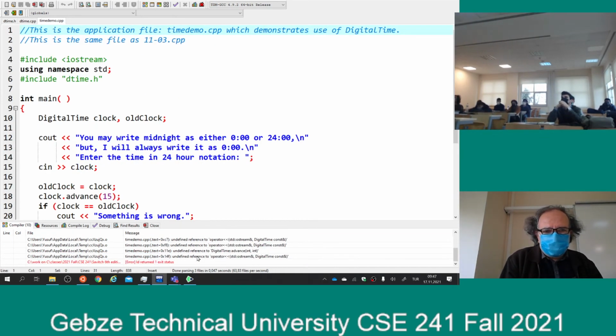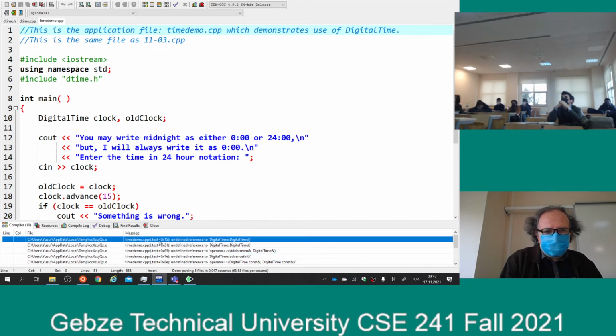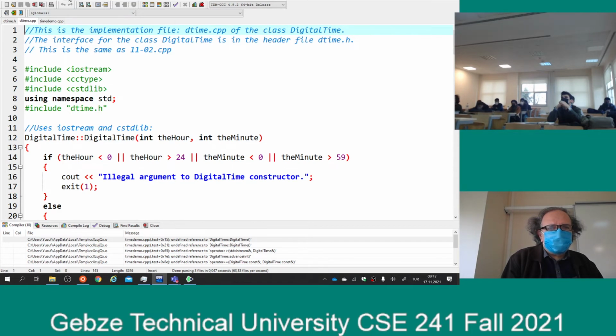Didn't it compile? No. What does it say? Undefined reference to digital time. So I did not include the time.h. I think I messed up when I opened that thing. Okay, let me compile this one first.